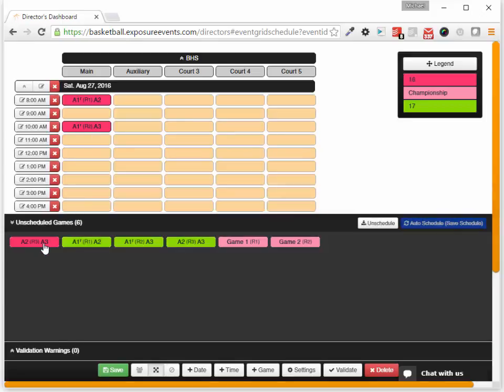And you'll also notice when I start dragging, these games turn white, and that's because A2 and A3 are playing in both those games. So you'll know where to actually put these. If you didn't want to do a back-to-back, you know not to put it here. Now, if you did put it here, we don't warn you in real time.